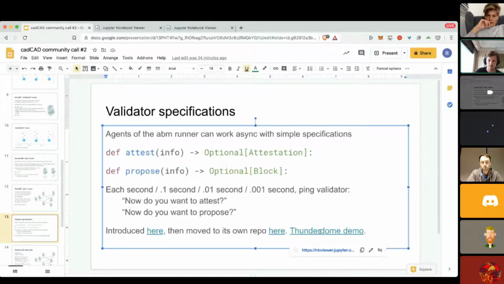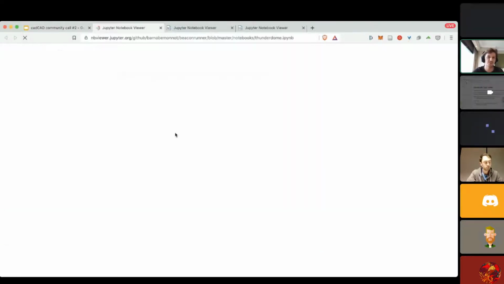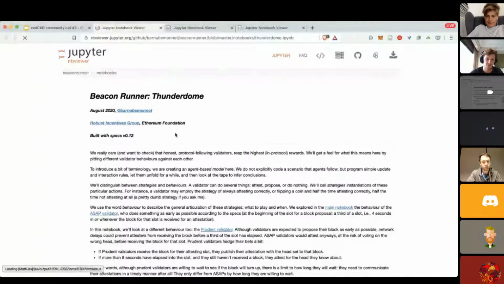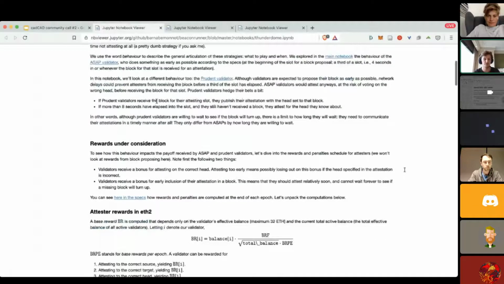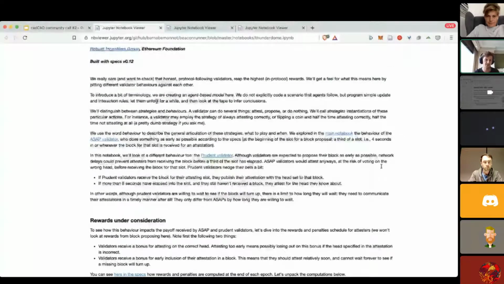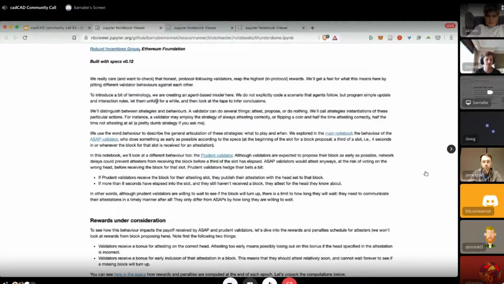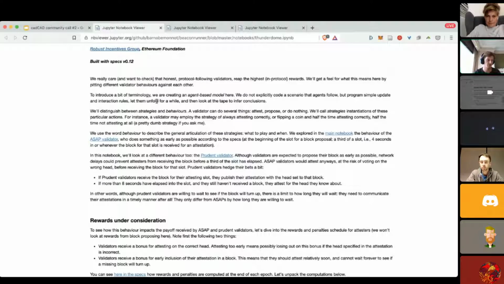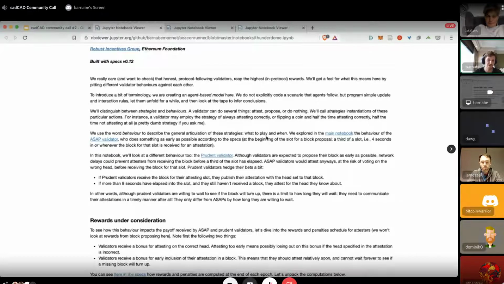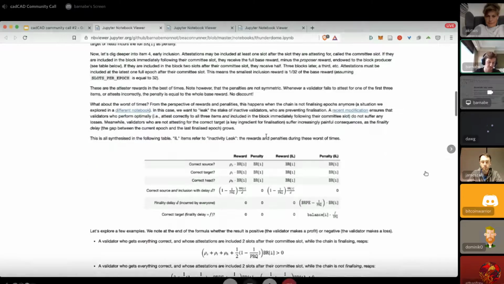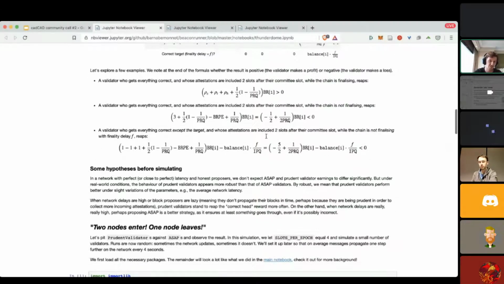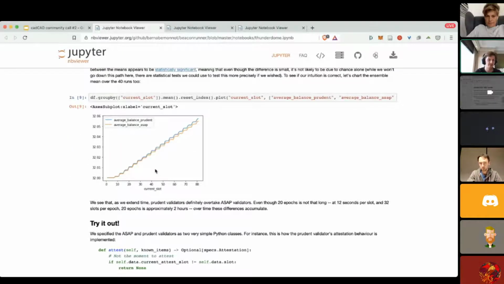I will show this notebook. This is the latest one that I released. You can find it on Twitter as well. So here I picked two different validators together. One that I call the ASAP validator because it wants to attest as soon as possible. So it's kind of an honest validator. And a different validator, which is more prudent, which waits a bit to make sure that it attests correctly. It's a very simple difference between the two. It's a small nuance, but it actually makes a difference, as I see, by pitting them both.